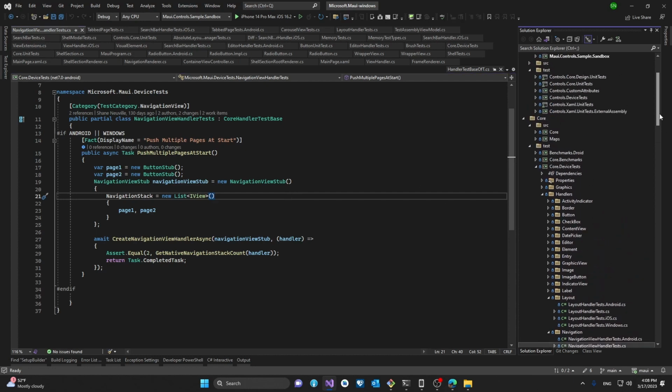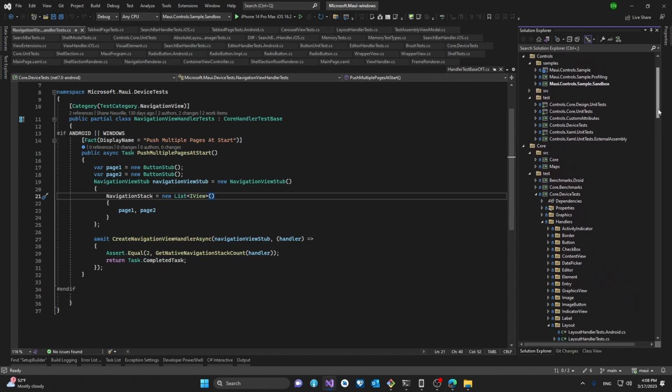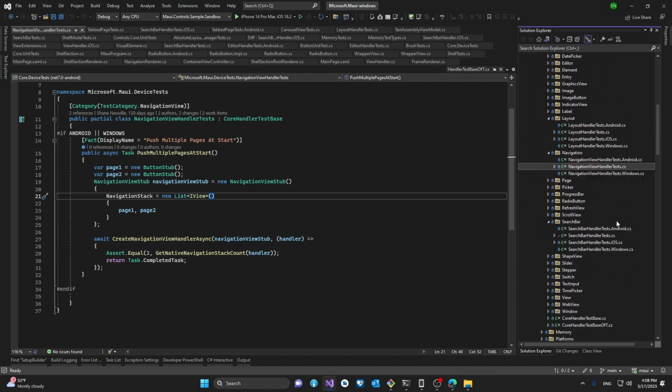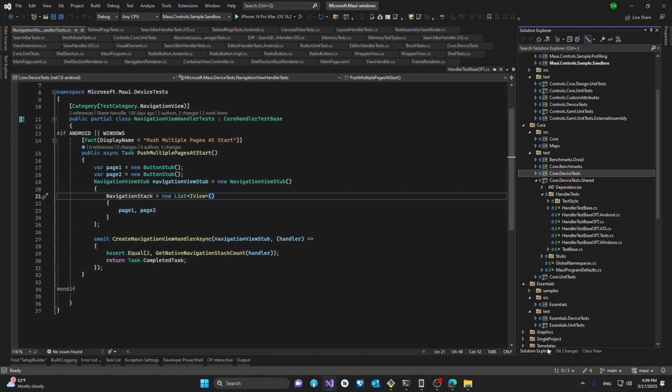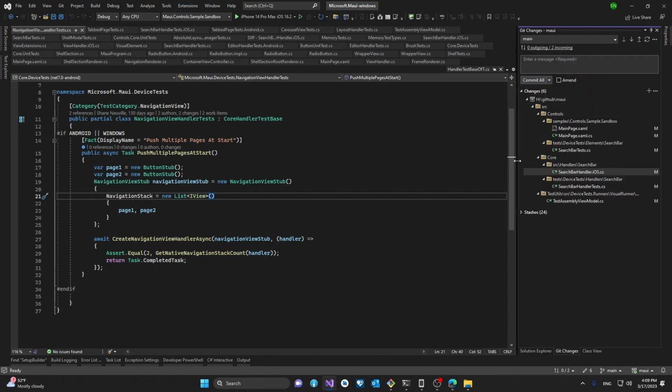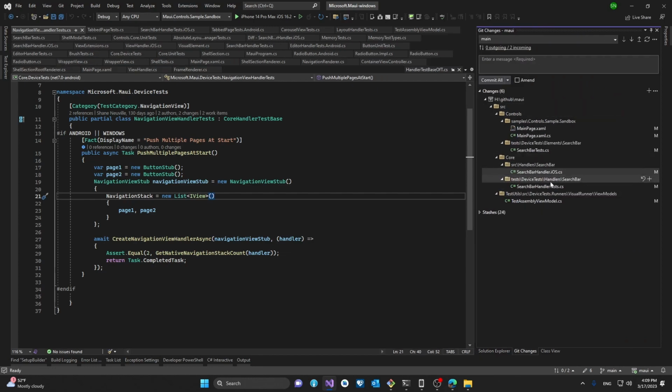So that's the basics of writing a test and how to get going. Wherever you have your fix, that's where your tests are usually going to be. Here you can see with the search bar, my changes are in the handler, so my test is going to be here in the device tests. And that's where the test is.